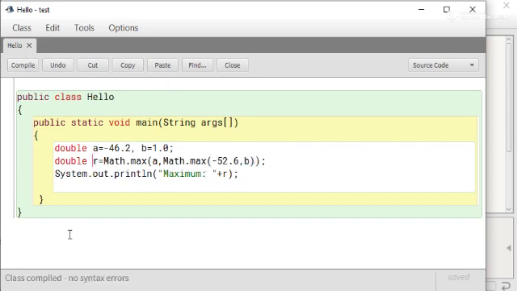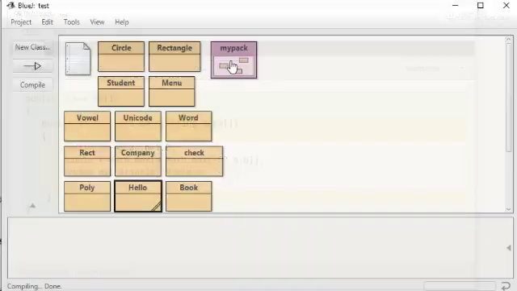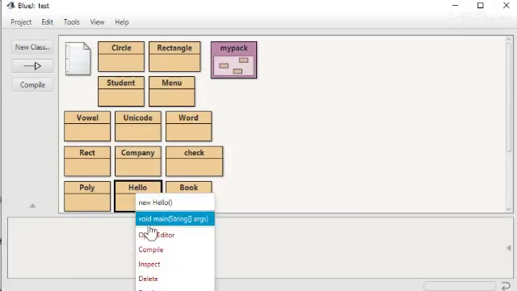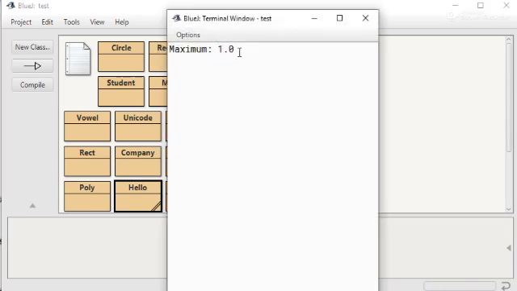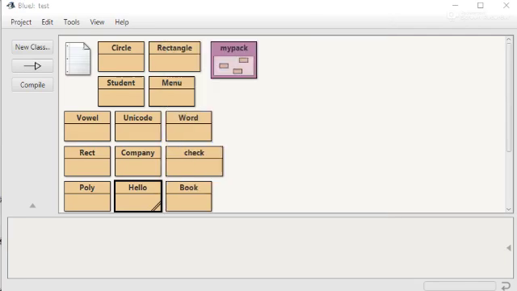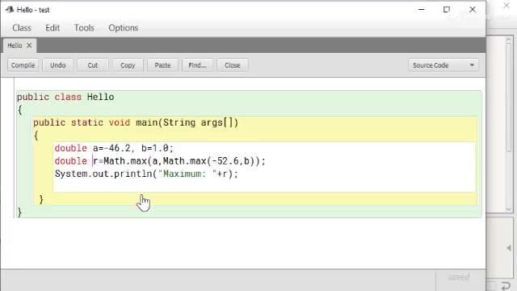Like this, compile the program, close. Now, OK, maximum 1.0. So in this way we can use more than two variables to find minimum or maximum. Now take an example of the random method. The random method is used to find a random value and there is no need of any parameter.